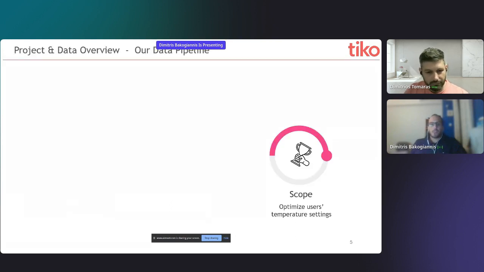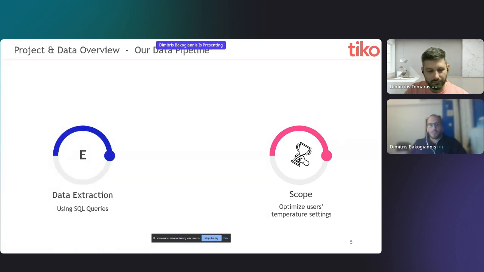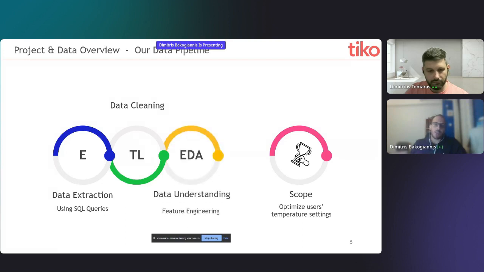The end goal of this project was to optimize the user's temperature settings. The first step was to extract the necessary data from the company's database using SQL. The next step was to clean our data, do the necessary grouping and aggregation, and come up with our final dataset. Then we have to understand our data better, dive deeper in the physical background of our features, and decide which of them are relevant to our project. Finally, we used machine learning algorithms and rule-based functions to cluster our users.